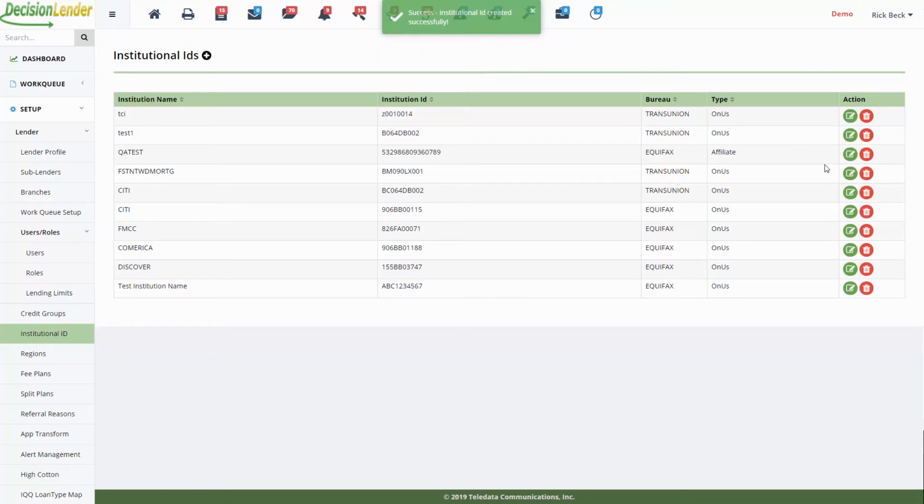The institutional ID has been added, and you will receive the following message: Success! Institutional ID created successfully. To add additional institutional IDs, please repeat these steps.